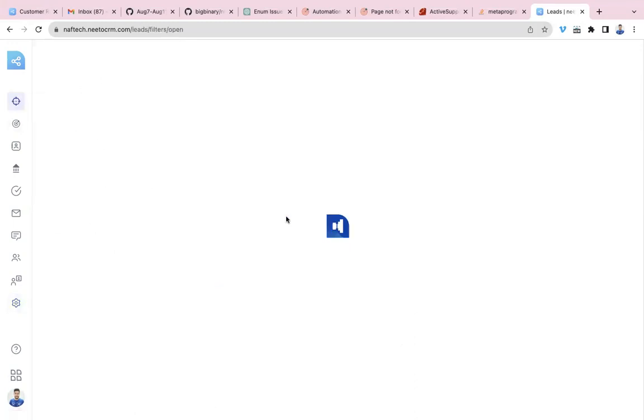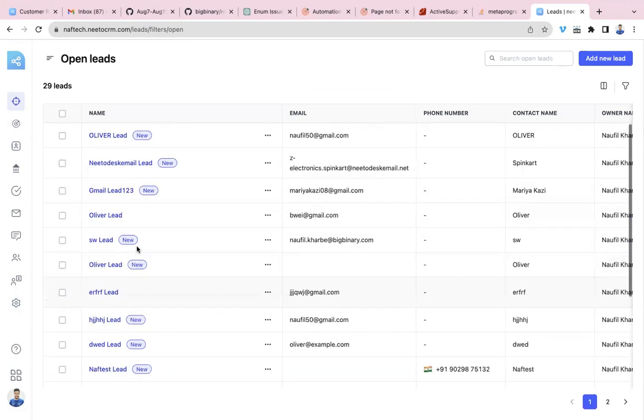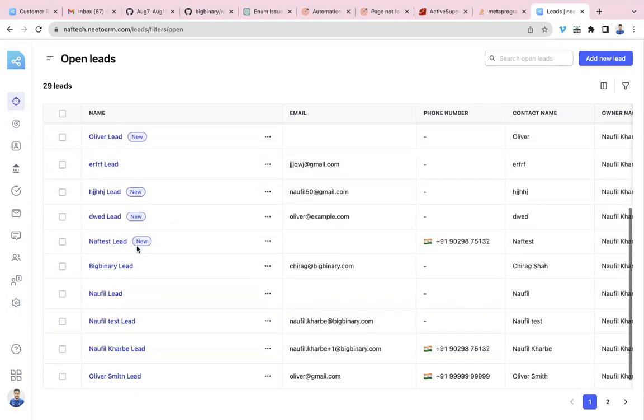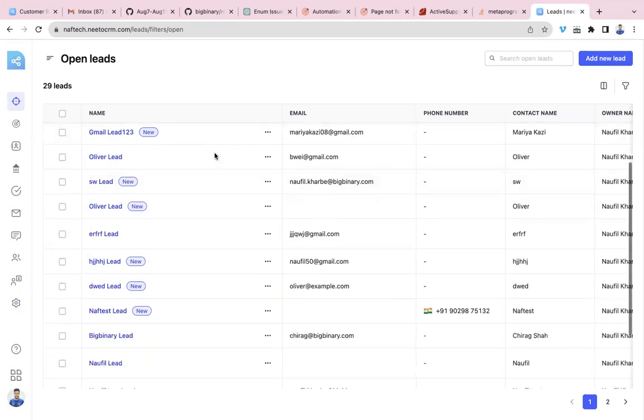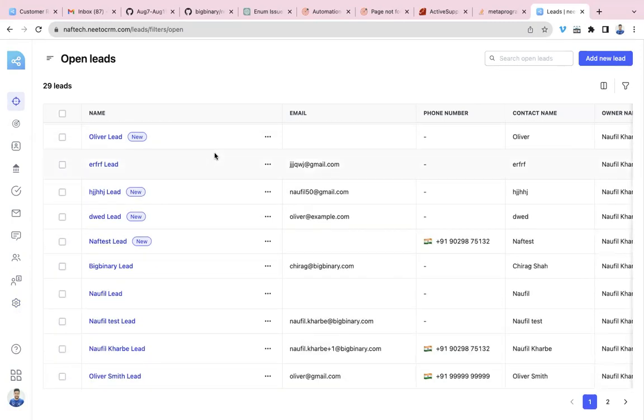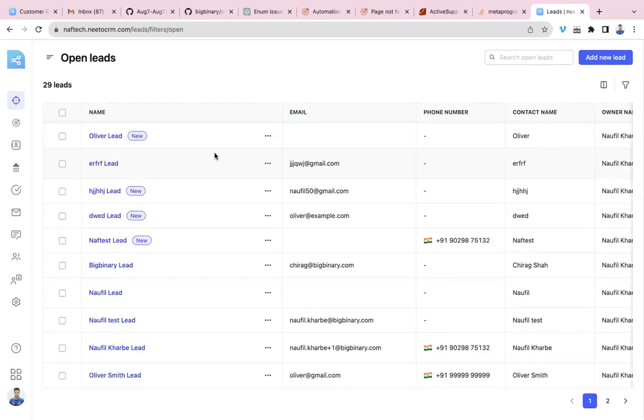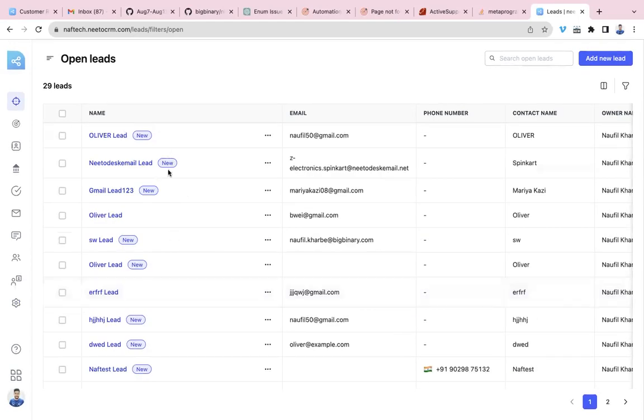So this is NeetoCRM, and if you know what a CRM is, it's basically a customer relationship management tool which is used for customer management. One example is that you own a company, suppose a consulting company or software consulting. There you capture the leads which are coming in.